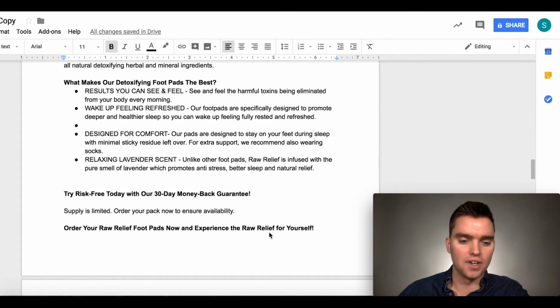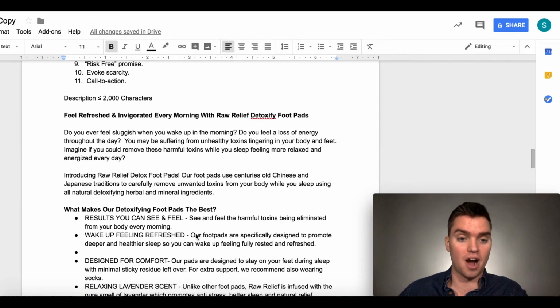And then call to action, right? What do you want them to do now? Order your Raw Relief foot pads now and experience the Raw Relief for yourself. So yeah, a little bit silly there, but you'll want to have a benefits-based call to action, or if you have a company slogan, whatever that is, or just order your foot pads now. That's it, right? It could be as simple as that. And that is the 11-step process, right?